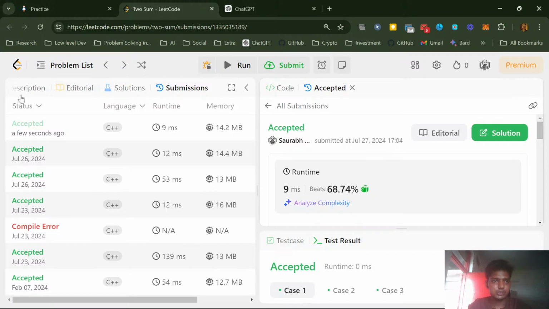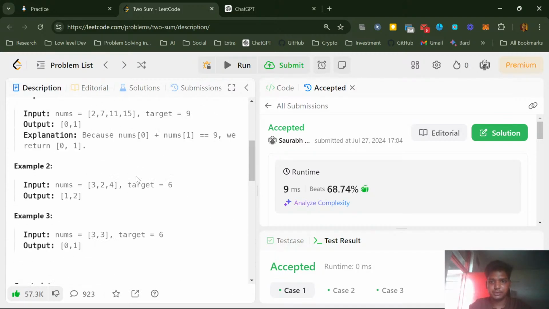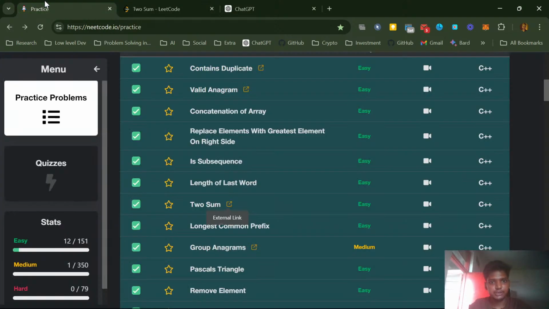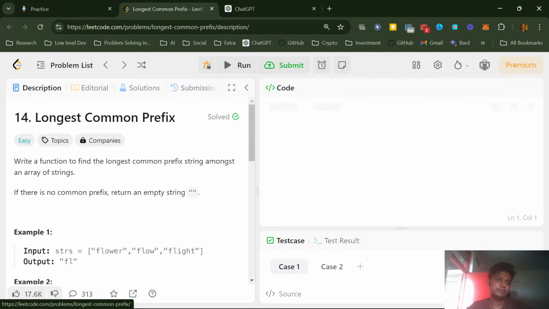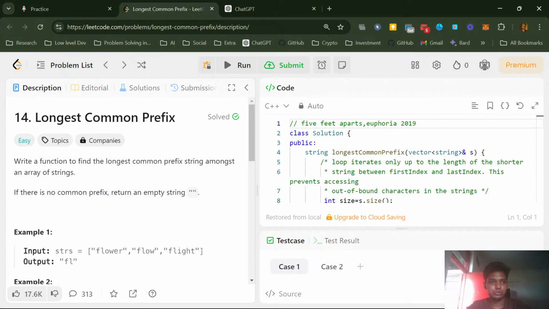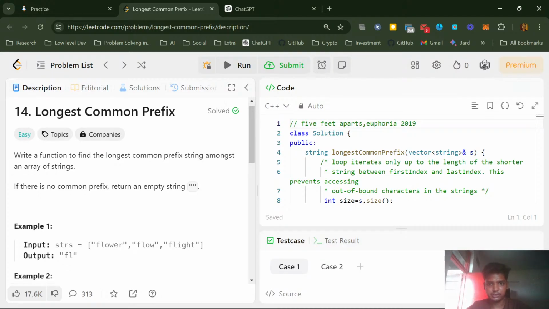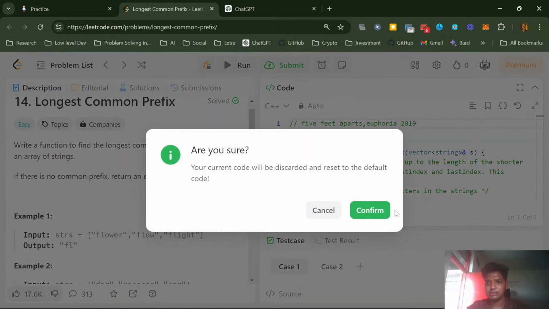So this was the solution, guys, for the two sum problem, the first problem of LeetCode. And the next question is longest common prefix. Let's see this longest common prefix. This longest common prefix is also an easy type question. It says: write a function to find the longest common prefix string amongst an array of strings. If there is none, then return an empty string. Okay, let's reset this code.